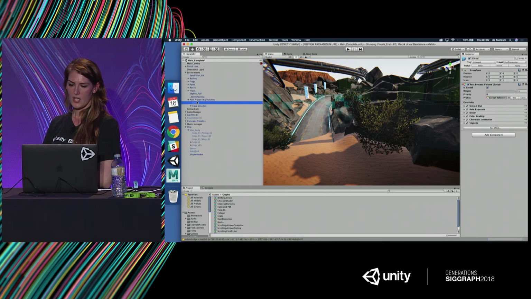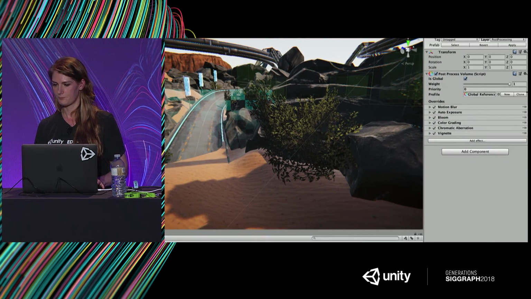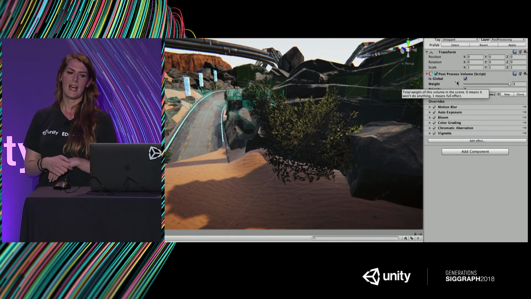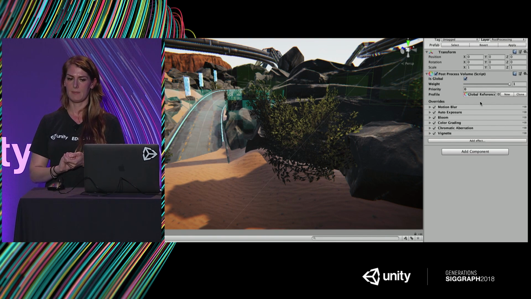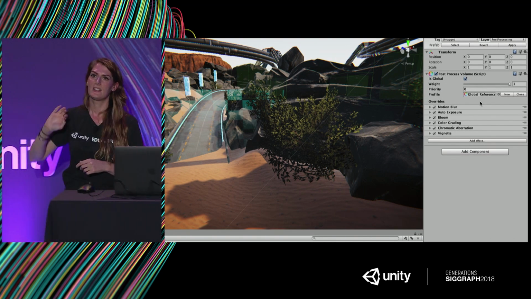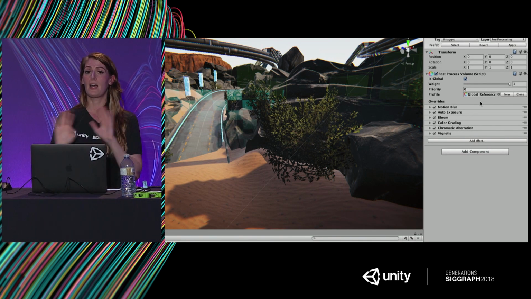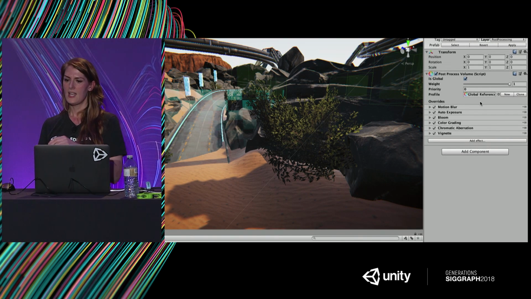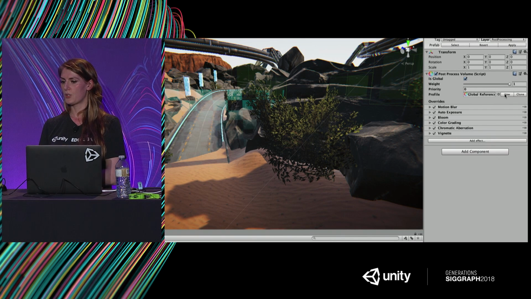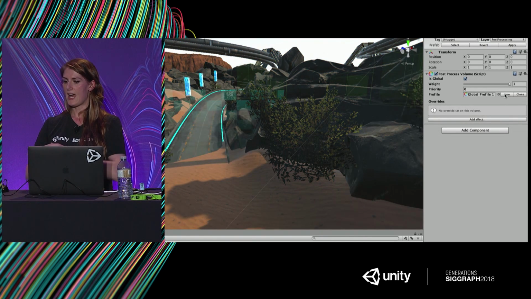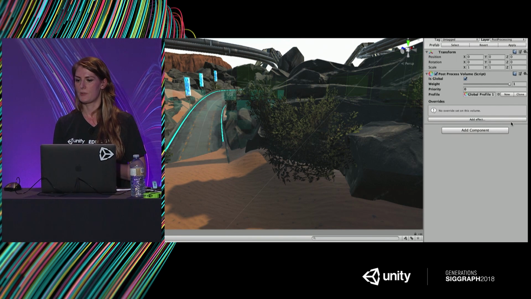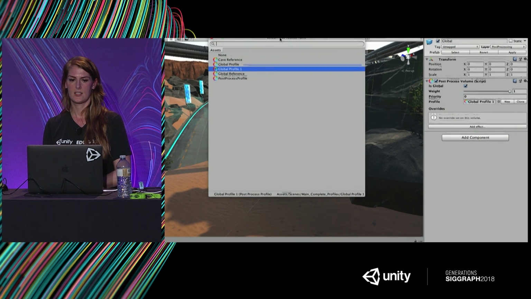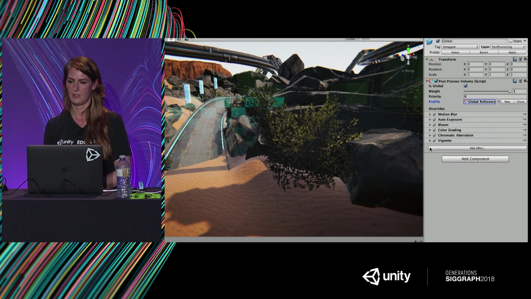So the first volume that I have is this global volume. This is an empty game object that has a post-processing volume component applied to it. And the isGlobal check means that it affects everything in the scene. So it doesn't matter where the camera is. It's not going through these trigger volumes. It affects everything in the scene. At the moment, we have this global reference set up. But you can create a new profile like this, and it will just give you a completely blank slate for you to be able to add your post-processing effects to it. But at the moment, we're just going to use that global reference. That one. There we go.